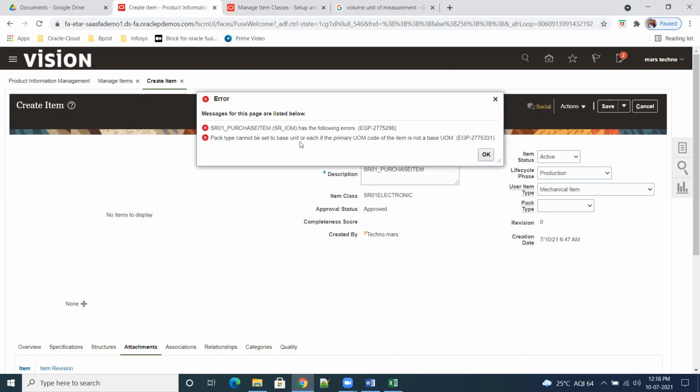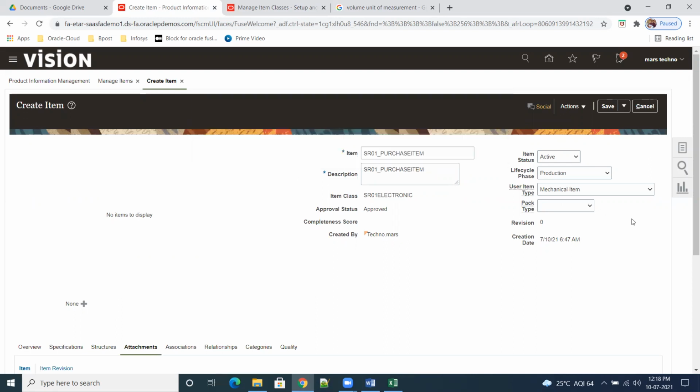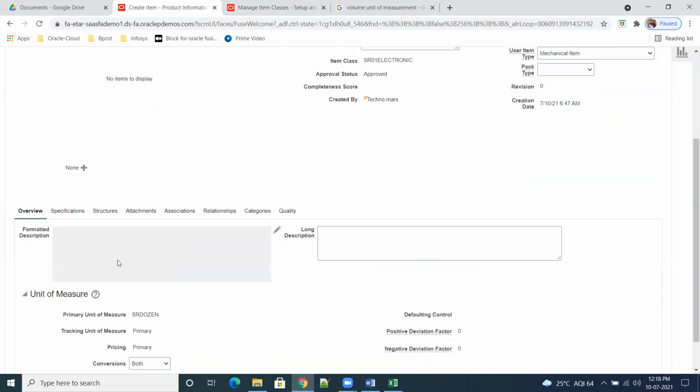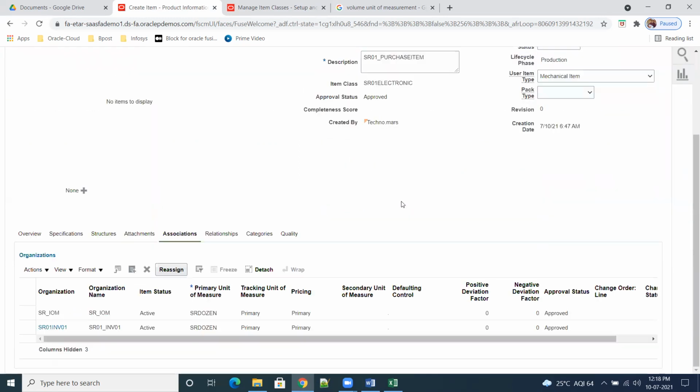Okay. So now packing type cannot be set to base unit. Okay. Type cannot be set. What is the error? What happened, error? It's a warning.